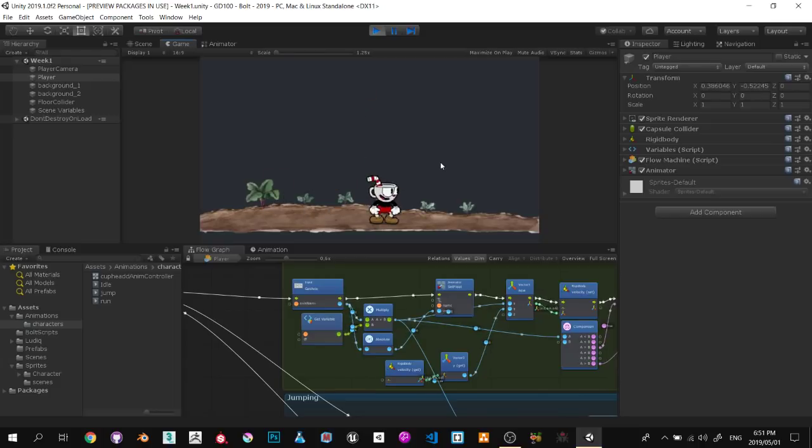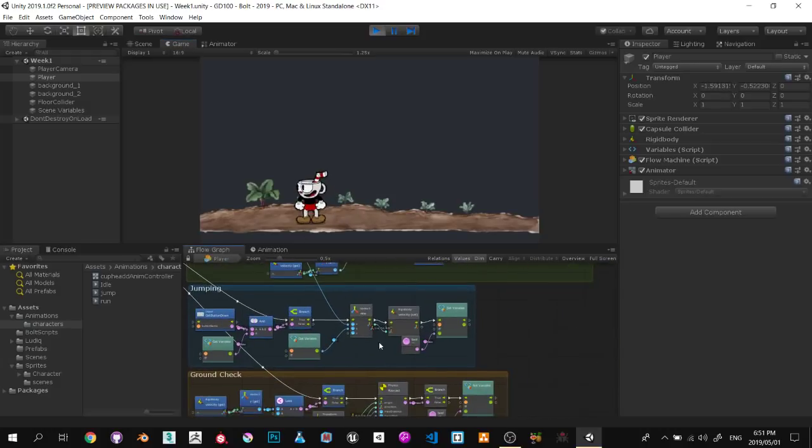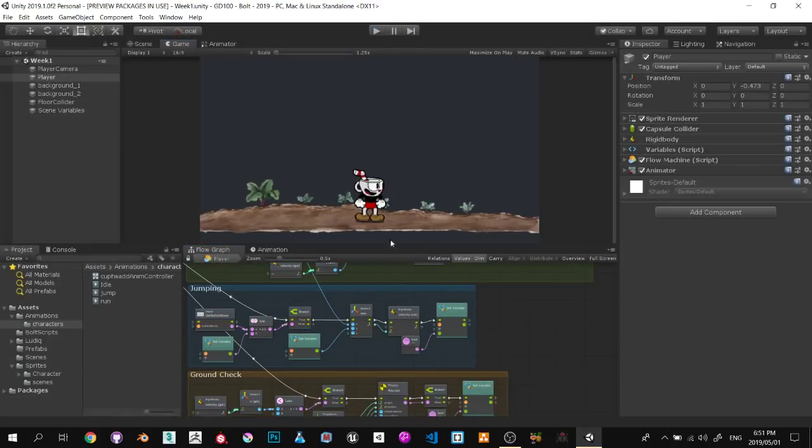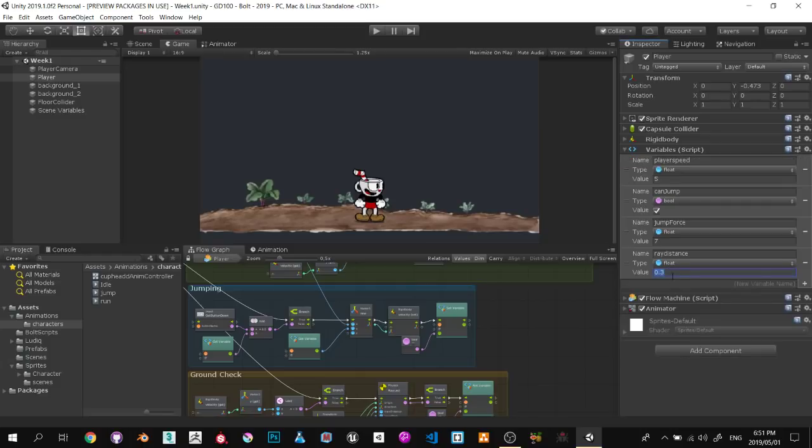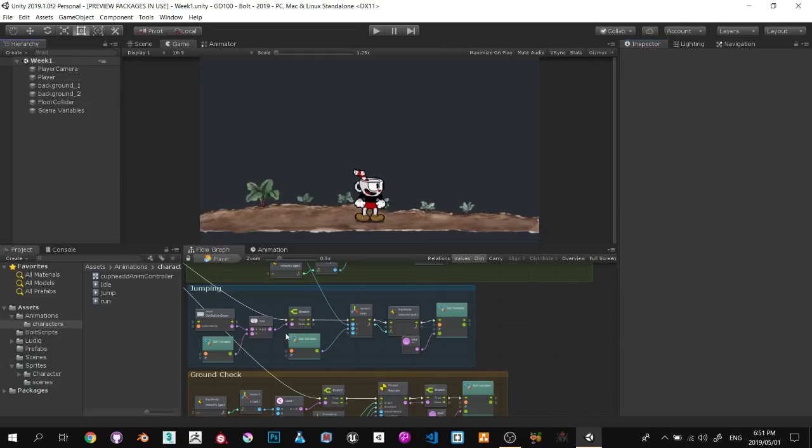Now we just need to have him so that he's not running in the air. My Raycast might be a little short now. It can be a little finicky, so I'm going to make this 0.5 just to be safe. Okay, so let's set up the jump animation.